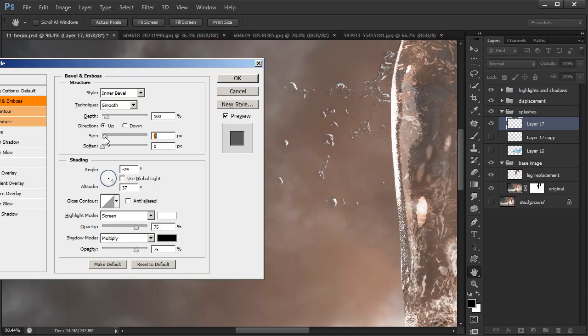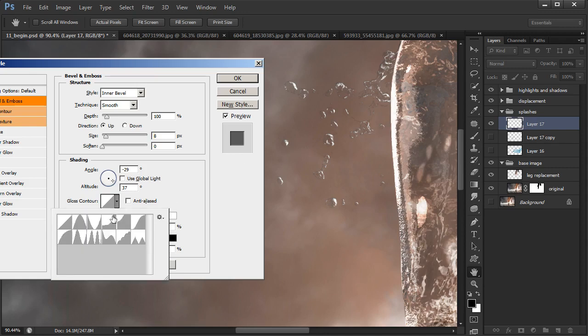Maybe sort of like that. Just giving our water droplets a little bit more dimension here. So now we can always come down here and change the contour of the gloss, maybe make it more round, something like that. And now that seems to brighten up the splashes just a little bit.